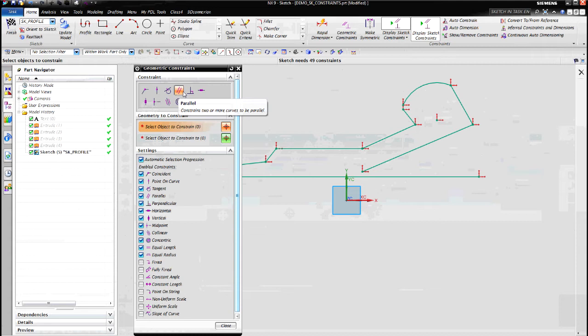We have another one here, it's called perpendicular. It constrains two curves to be perpendicular to each other. And we have more icons here. Horizontal constrains one or more lines to be horizontal to each other. We have one more, it's called vertical. So you can create vertical lines. Midpoint constrains a vertex or point to be aligned with the midpoint of a line.